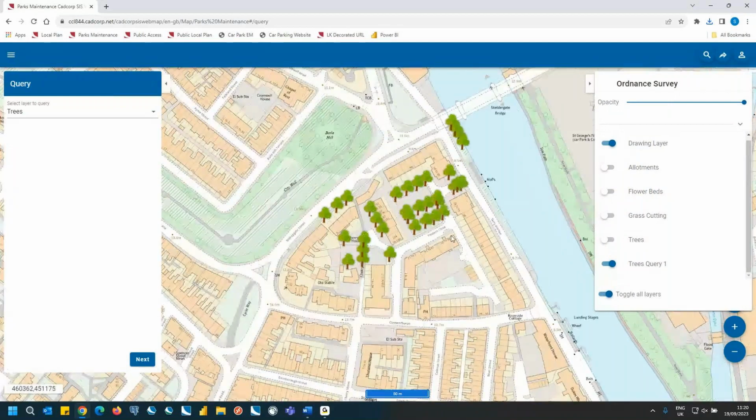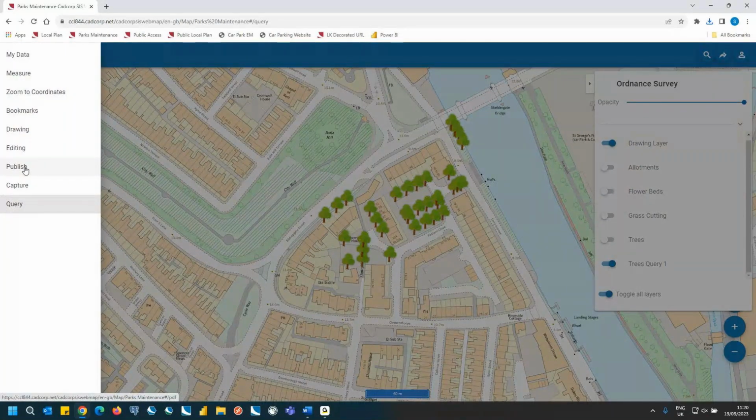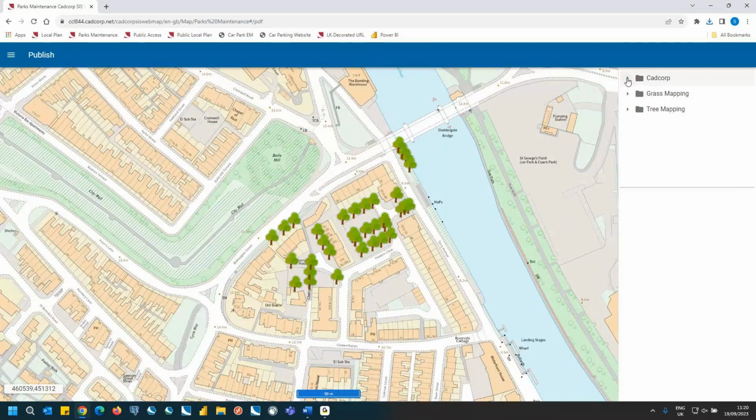That might be useful if you now want to generate a report or a PDF map of those results as well. In the top left-hand corner, as I mentioned in the previous map, we've got publish, which allows you to create PDF maps. These maps can be up to A0 in size, and you can also use a print template of your choice. Administrators can design as many different templates as they like to make available within web mapping. They can include your corporate branding, and it also means you can have different maps for different purposes. Here I've got some maps specifically for tree mapping.